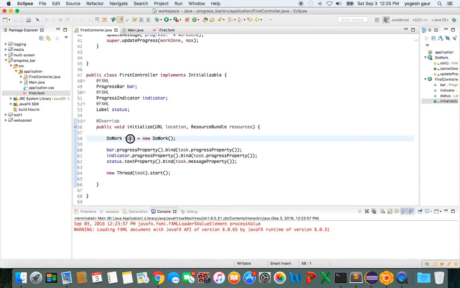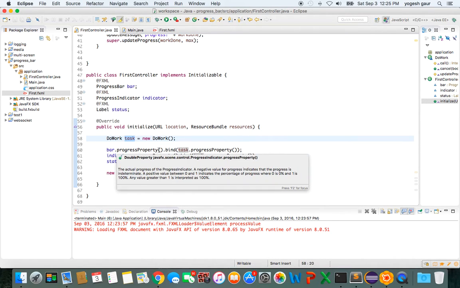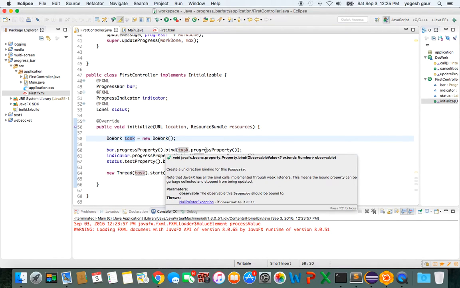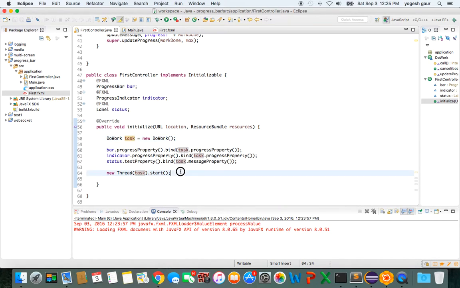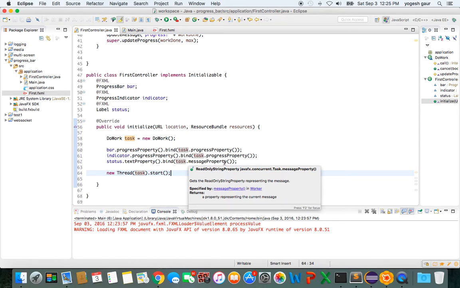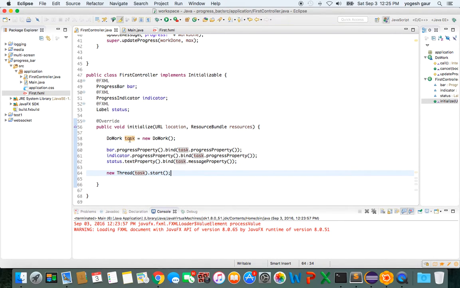Basically, I have a class called DoWork, and I can just instantiate that, say new DoWork. Once the task has been instantiated, it has the standard properties of the JavaFX tasks. So I'm going to take the progress bar's progress property and bind it to the progress property of the task. Same thing with the progress indicator. And for the status, I'm going to bind it to the task's message property.